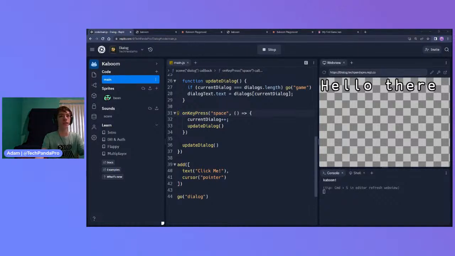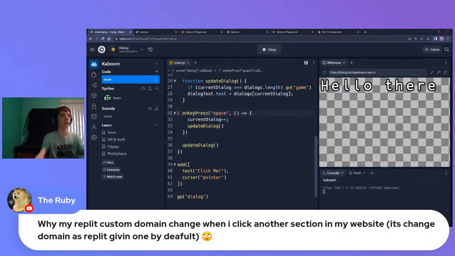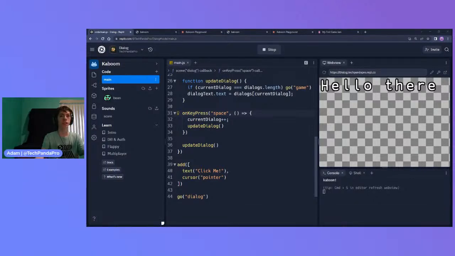I see a question in the chat about Replit domain changes. If you have a question about Replit, or it sounds like this might be more of a bug, they have a support, I believe, that you can reach out to, replit.com/support. And you can ask that question there.